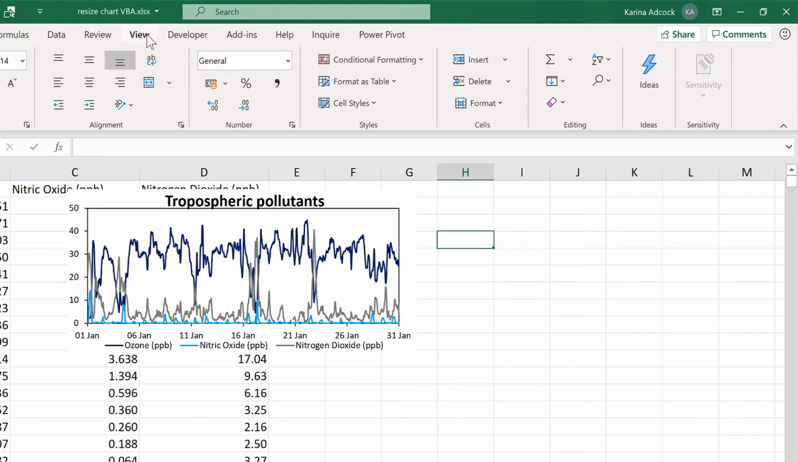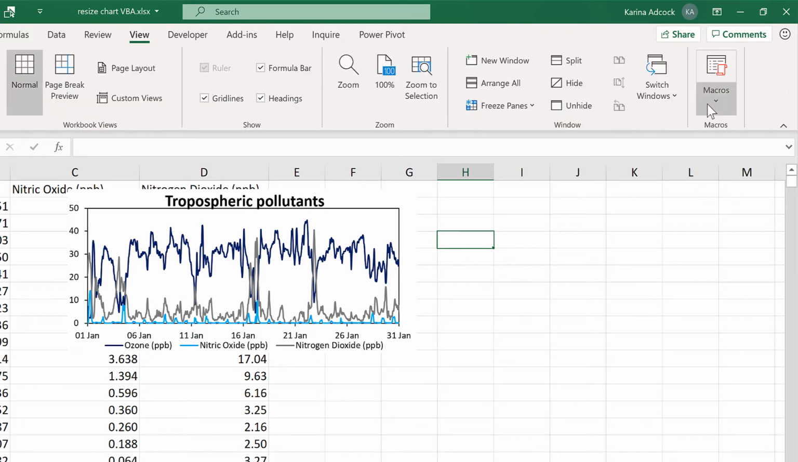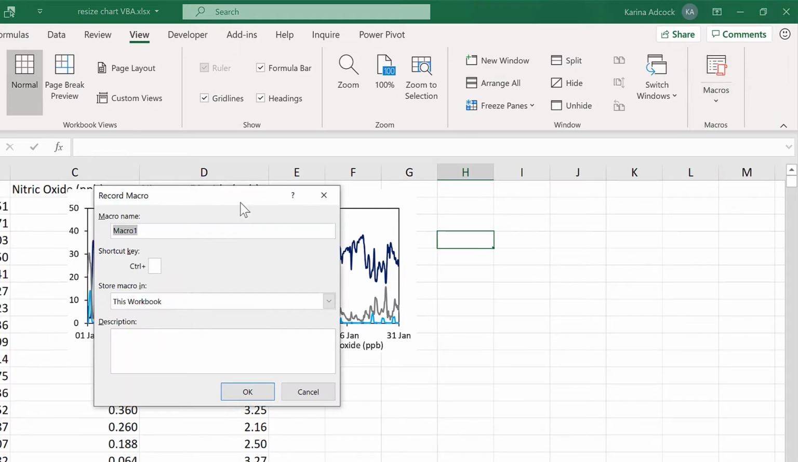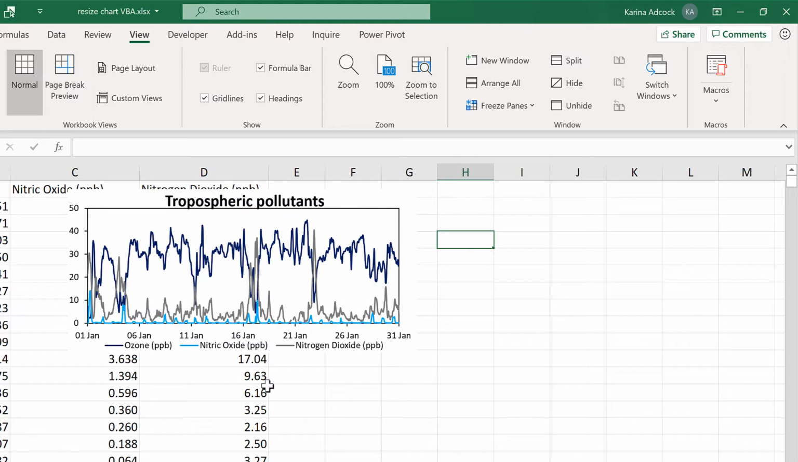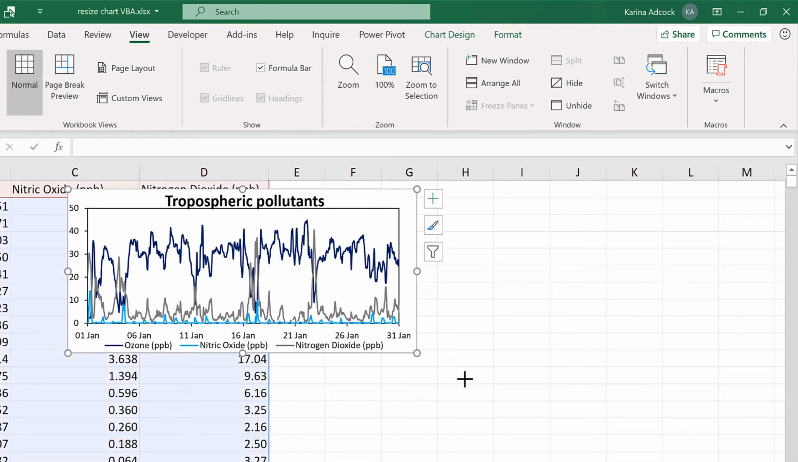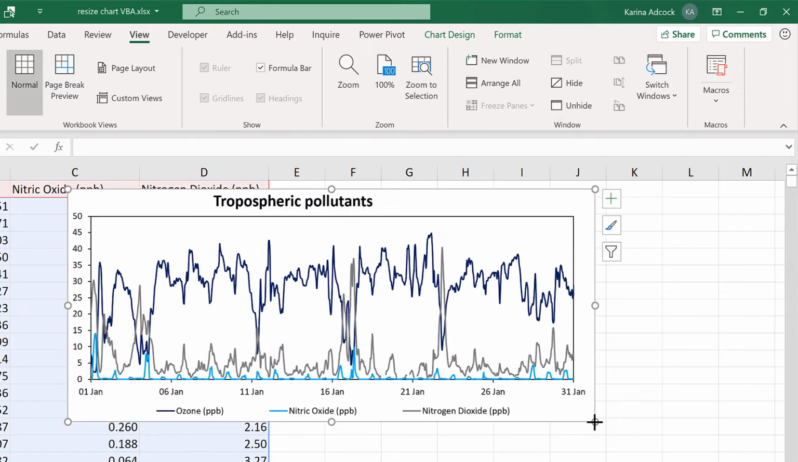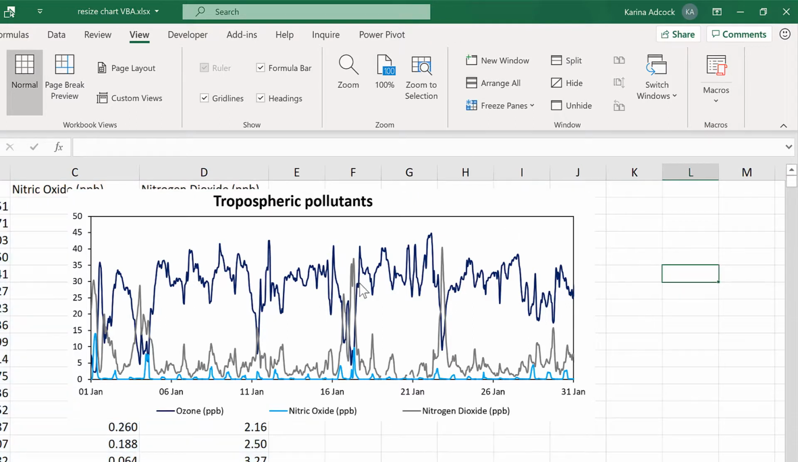Okay, so first of all, I'm going to go to View and then Macros and Record Macro. And I'm going to name this macro chartbig and store the macro in this workbook and okay. And now the macro is recording, I am going to make the chart bigger. Then I can go back to macros and stop recording. And the macro will have recorded me making the chart bigger.